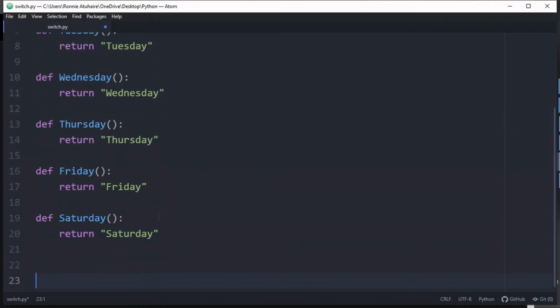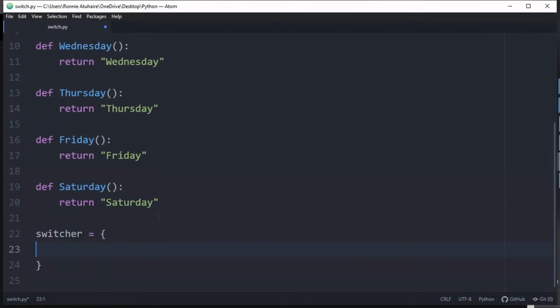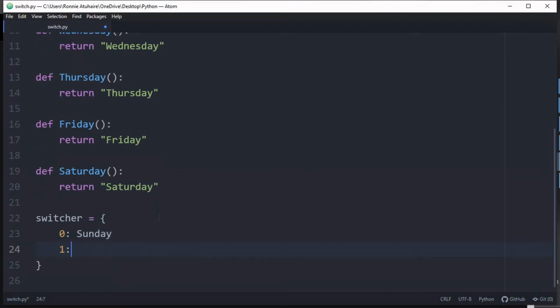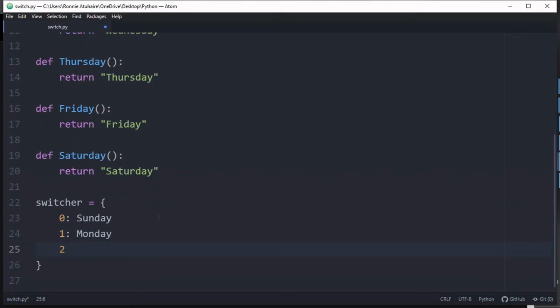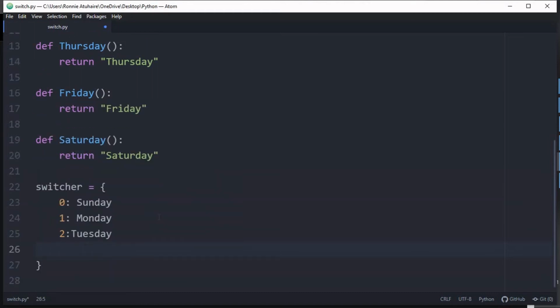So we shall go ahead now and we define a switcher. A switcher is basically a dictionary that is going to help us achieve this. Just like I said, we map them, so we shall call this switcher, which is a dictionary. It takes in a value of 0. We all know that 0 is Sunday. Then 1 is Monday. Then 2 is Tuesday. Then 3 is Wednesday.